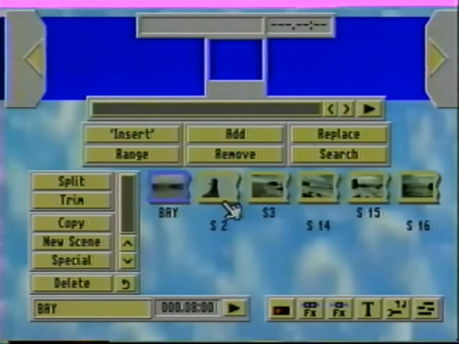Let's go to scene 2, click on scene 2. That'll highlight it so that we know that's the one that's activated. It's 9 seconds and 24 frames long. Now that's way too long because I want to do some special effects on this later. So what I want to do is go in and trim that down to about maybe even just 1 second.